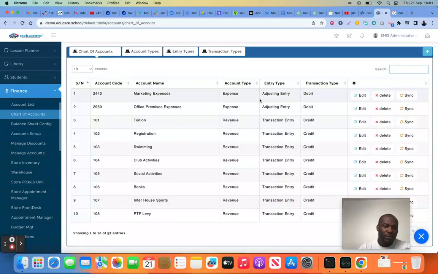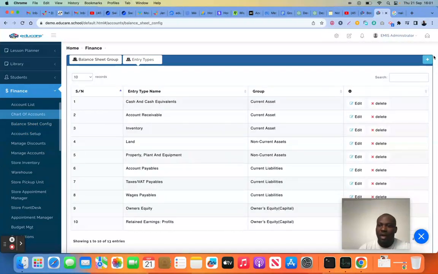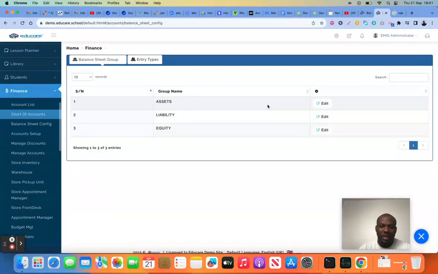So right now, I will clearly show you how easy it is to handle your chart of account and do your core setups. For your balance sheet configurations, you go to entry types. You can add more items in the entry types. You can edit the items in the entry types. Then come to balance sheet group, these are the core items you have to see on the balance sheet group.